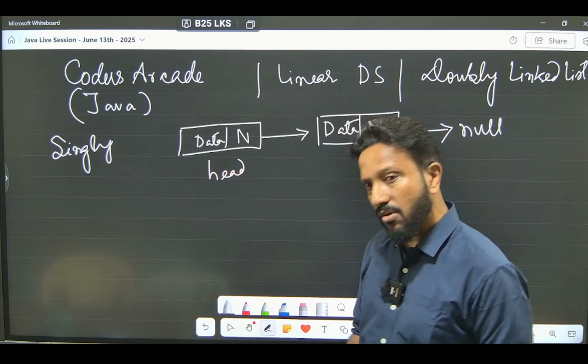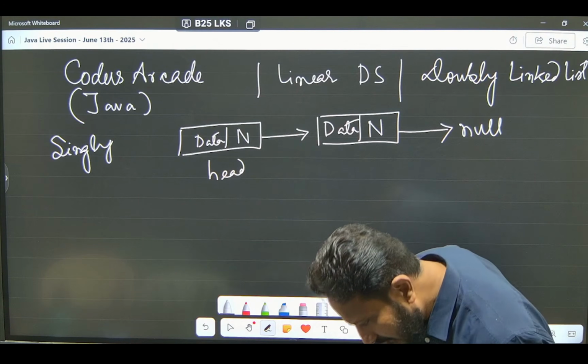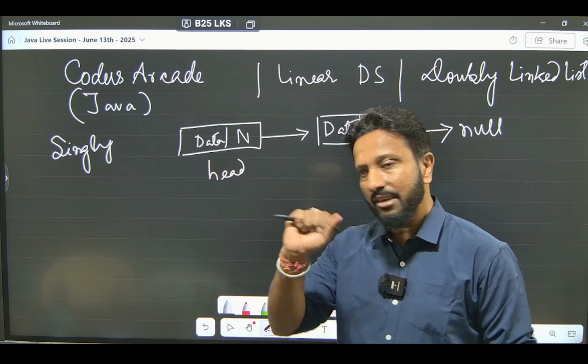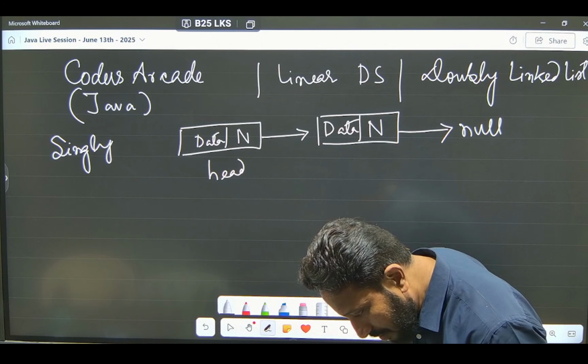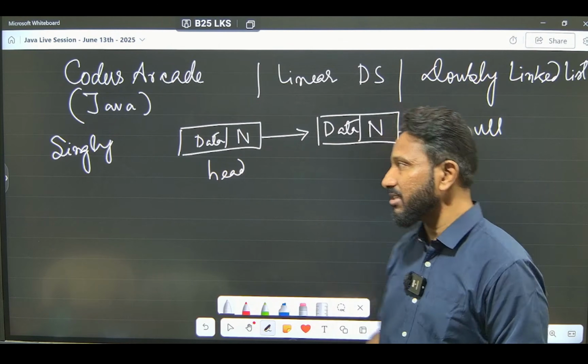And now we are talking about a doubly linked list. What is the benefit? The benefit will be Python 10 says hi. Hi Python 10. I don't know what name I should call you with, but Python 10 is fine. I'll call you Python 10 only, no problem.